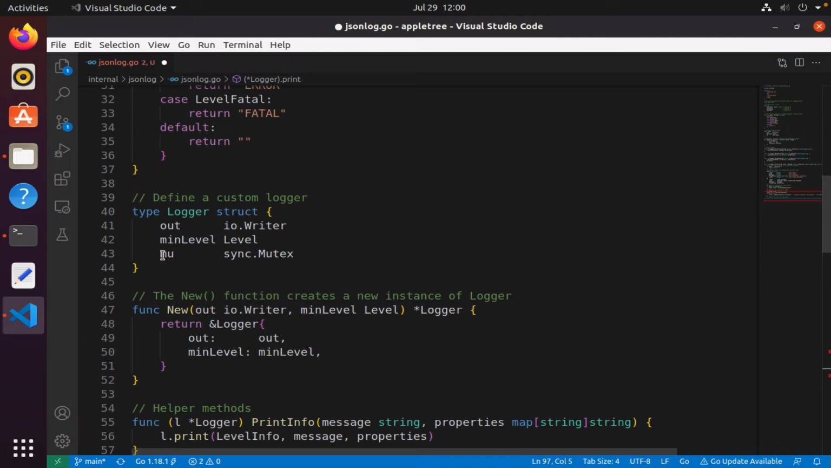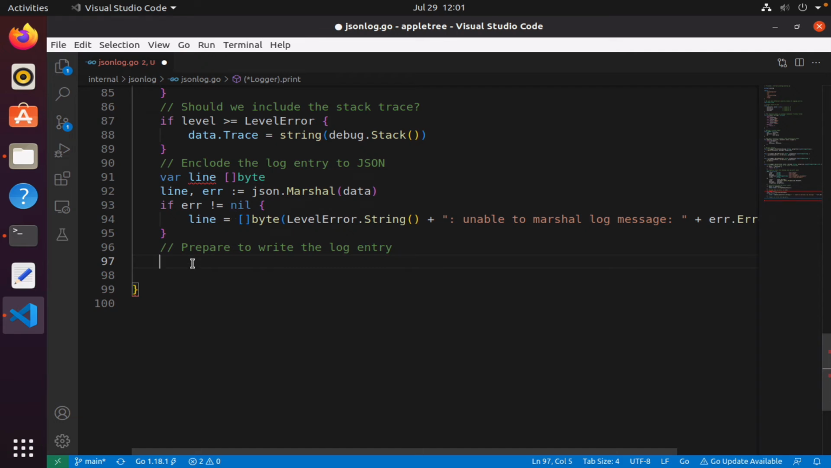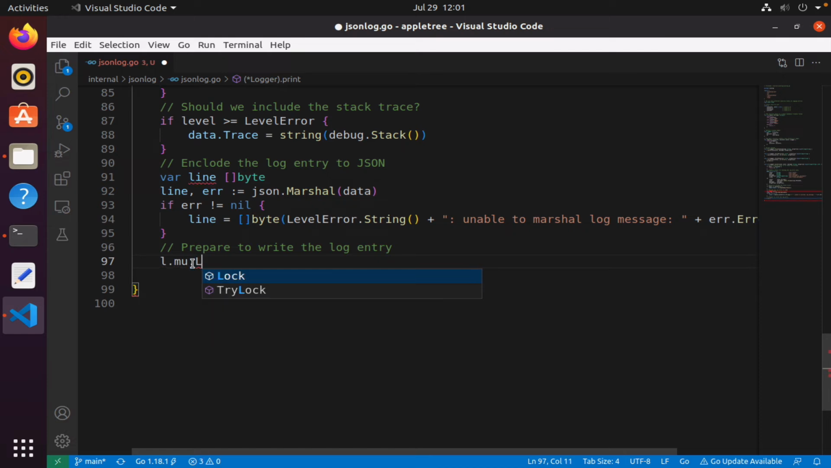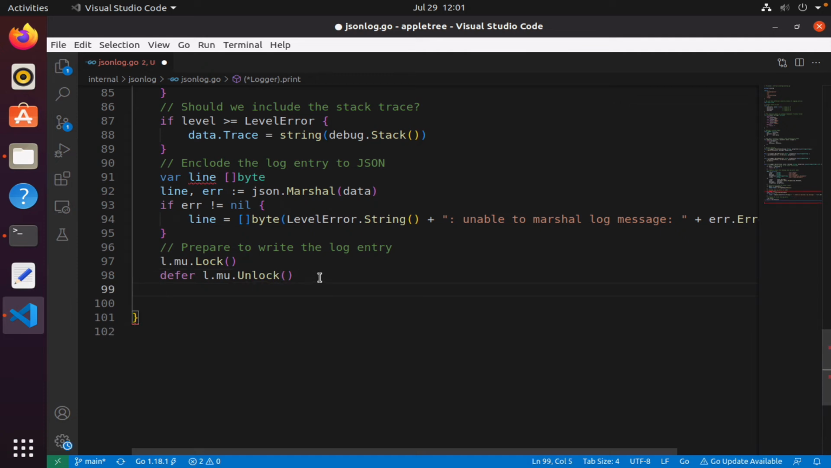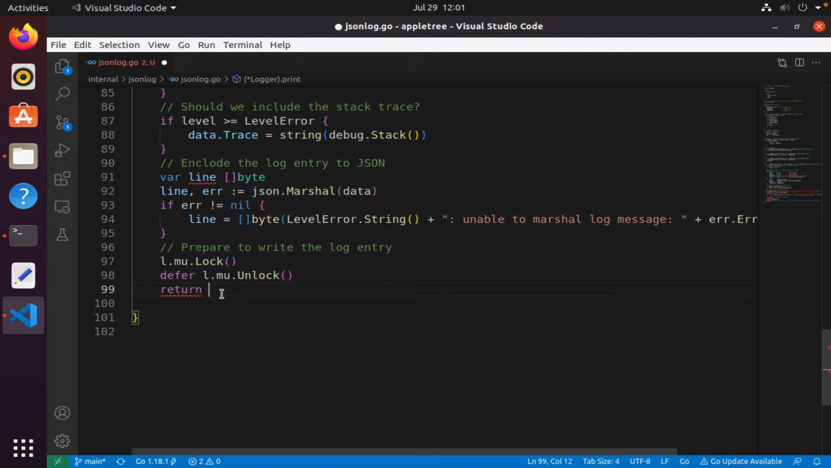So I'm going to use mu, the mutex. I'm going to simply say l.mu.Lock. So let's lock, and then just to not forget, I'm going to say defer l.mu.Unlock. Okay, so what I want to do, I want to return that entry. So I'm going to return, and keep in mind it's locked, and because it's locked I can do my write.